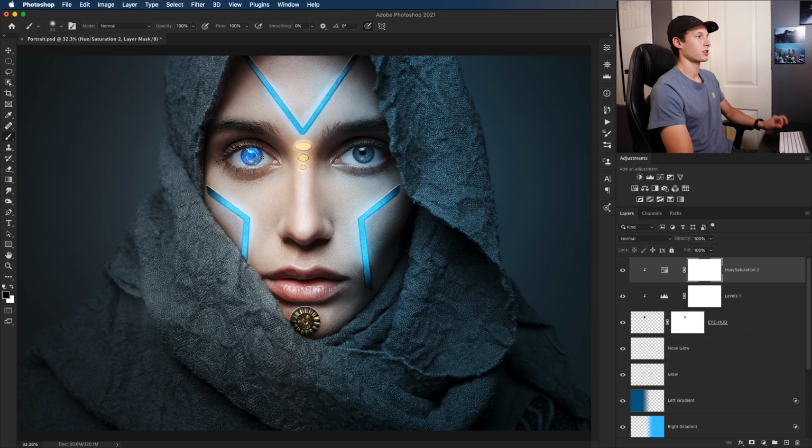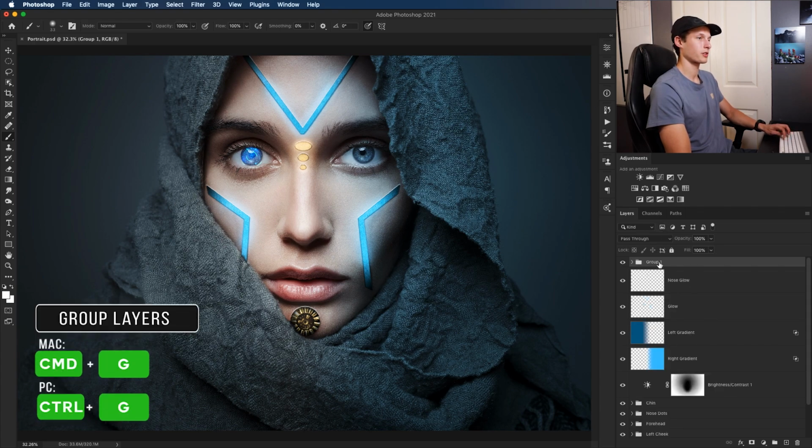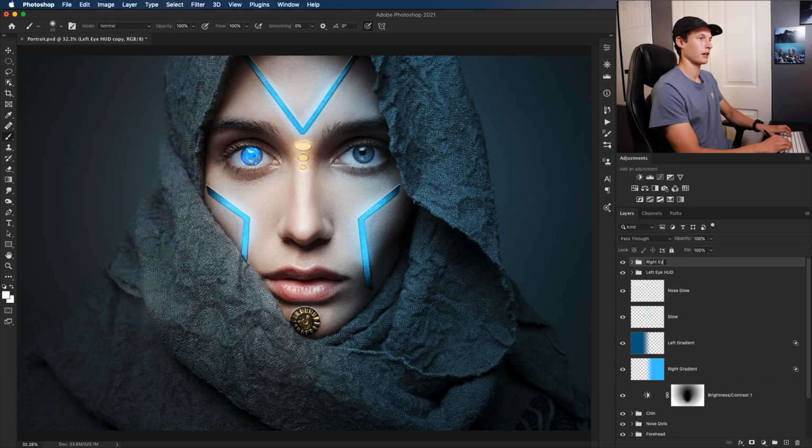So now that we've added that to her one eye, let's go and do a similar thing to her other eye. So I'll shift click all of those layers, press Command or Control G to group them. I'll call this left eye heads up display. I'll press Command or Control J to duplicate that group. And I'll call this right eye heads up display.